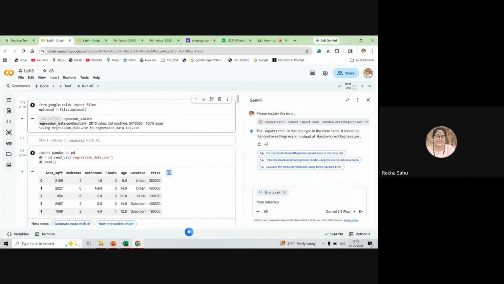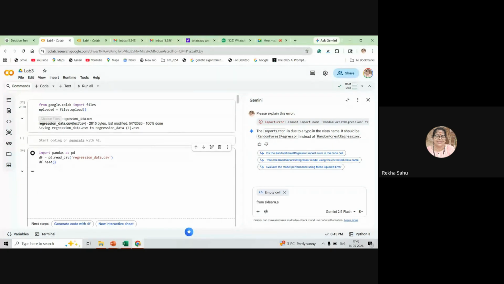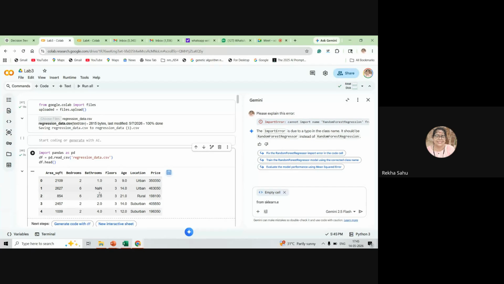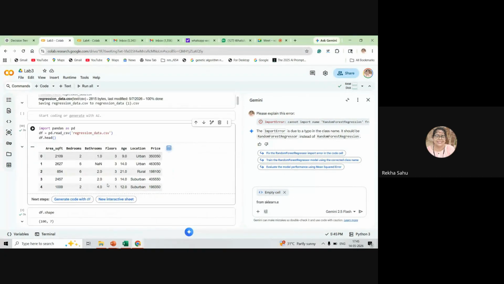I already explained these things. So you have given the data frame name as df. So read this data. After that, when you write df.head, it will show you the first 5 instances. Here is the data set. You have the area in square feet, bedrooms, bathrooms, floors, age, location, and what will be the price of the home. This price is your target data, that is the regression value. The others, area, square feet, bedrooms, bathrooms, floors, age, location, are your attributes or features.